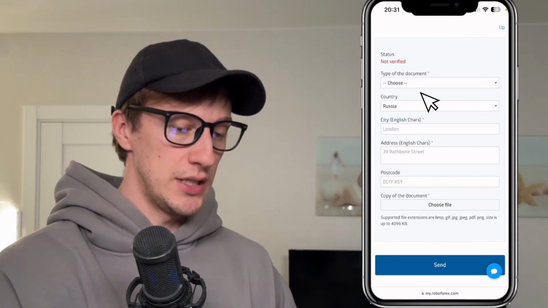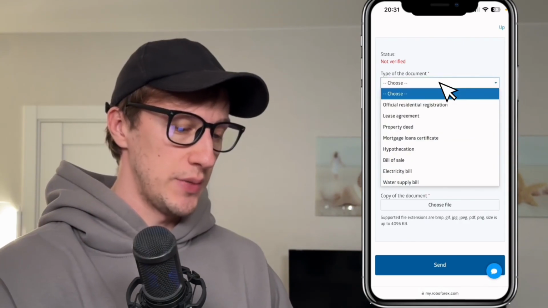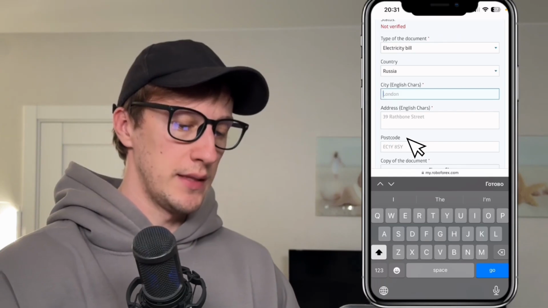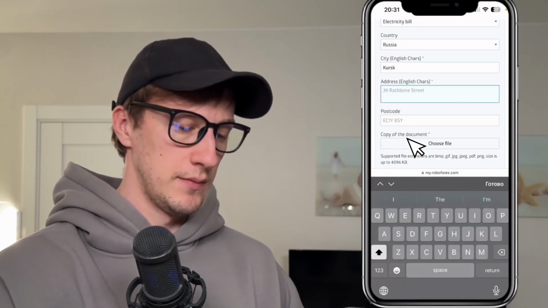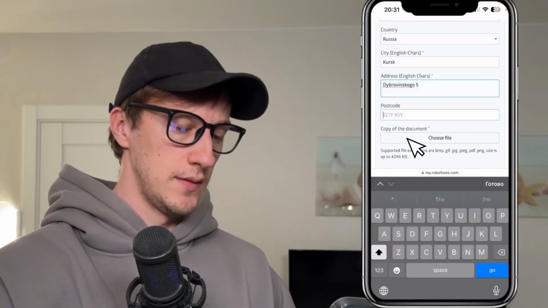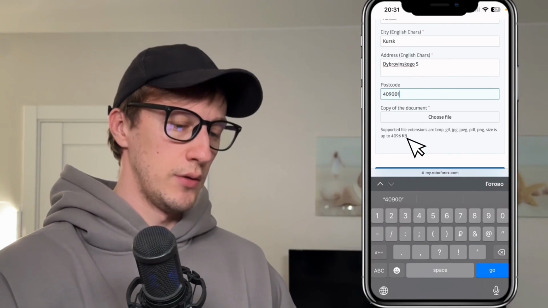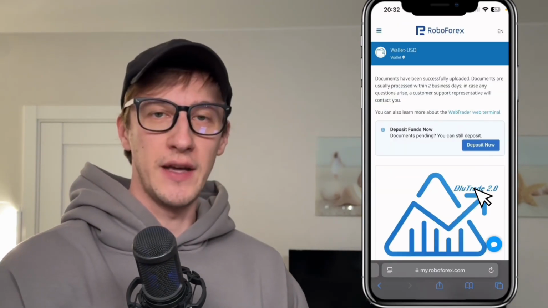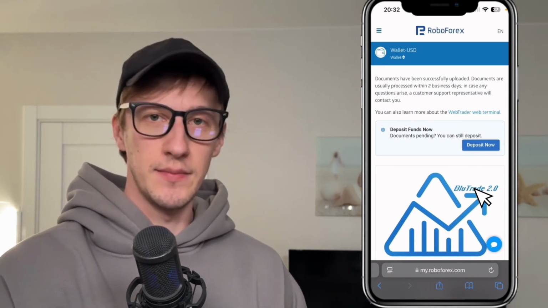Next, we need to choose an additional document to confirm our identity. Open this tab and choose what suits you best here. Let's choose an electricity bill. Write the city where you are registered, the address, and the postal code. Also upload a photo and select the Send button. So we have sent the verification request. It says here it usually takes up to 2 business days.